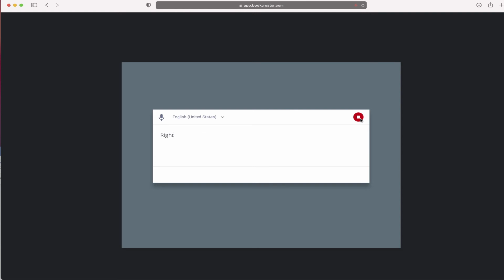Right now, I am using Book Creator's text-to-speech feature to dictate the text of my story, period. This is a helpful feature, especially for students who are unable to type efficiently, period.